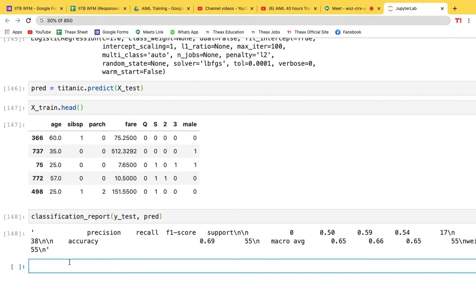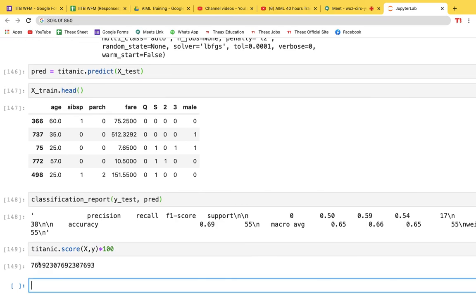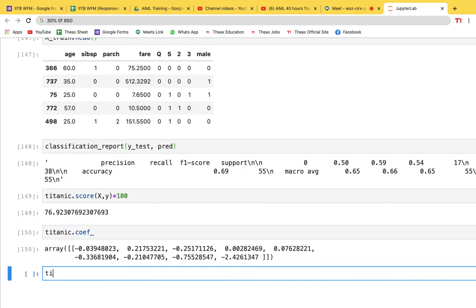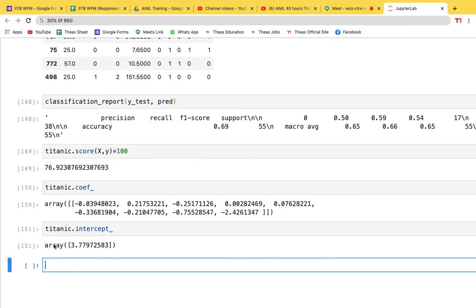Okay. So what is the score? If you find the score, that would be score of X and Y multiplied by 100. So your score is 76%. Cool, no issues. So like Titanic dot coefficient, and the intercept.